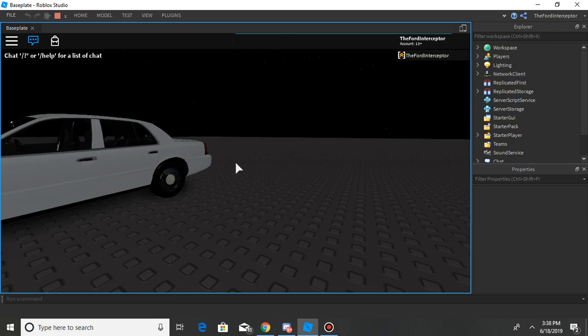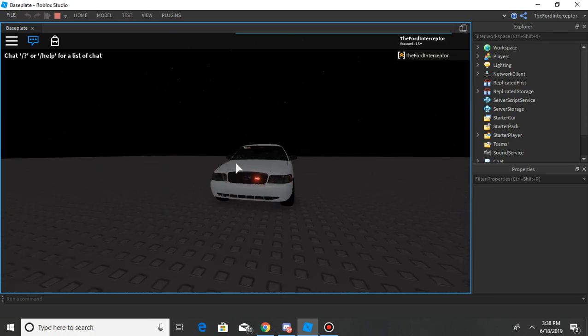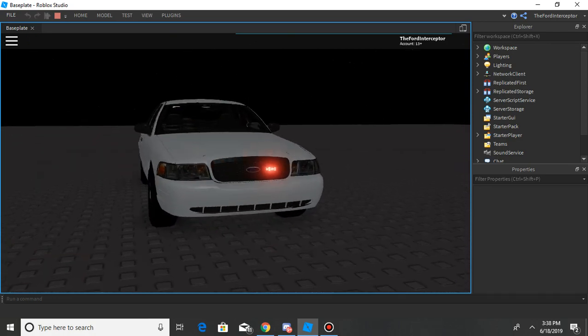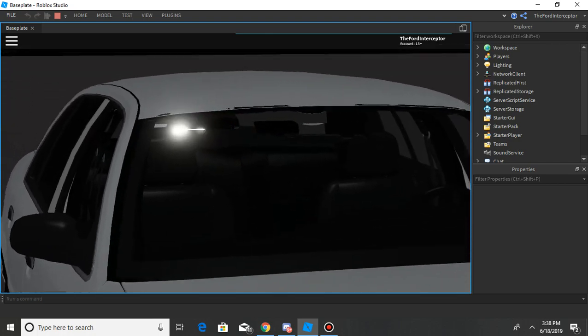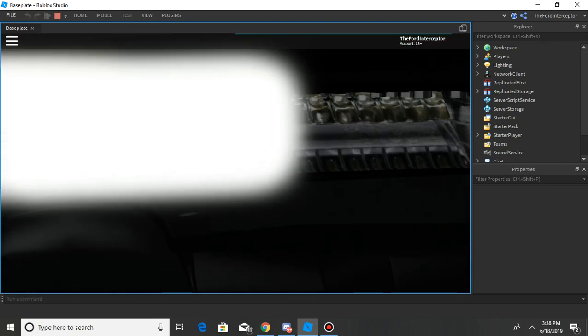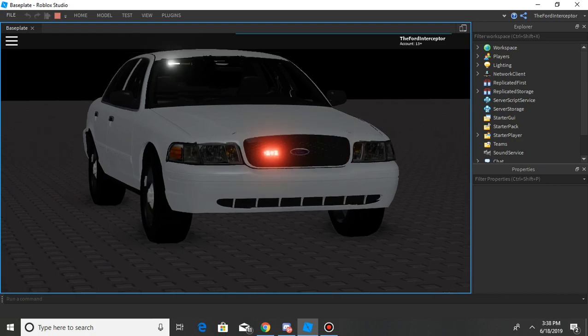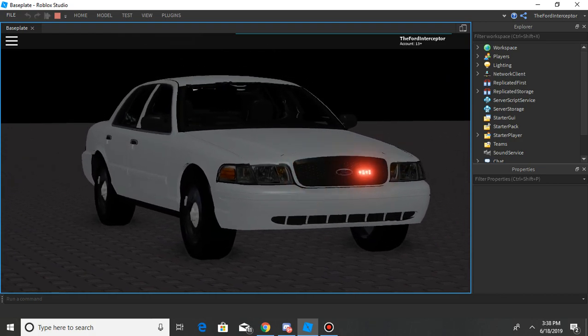Ready? Here we go. Oh boy. Oh boy. Why is it that guys does that? I hope you die in a hole. Okay. Anyways, you can see our NYPD police car.